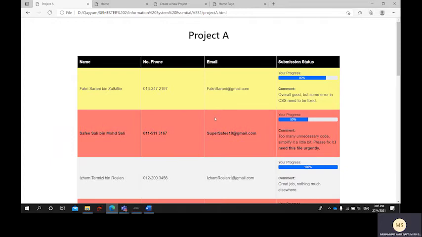For the submission status, it will make the workers understand what they should do to fix the file by looking at the comment from the boss, and they will know if their work is done or not by looking at the progress bar here. By having this table, the workers will know whether their group member is struggling or not by looking at the progress bar. So they can help each other complete this project together.